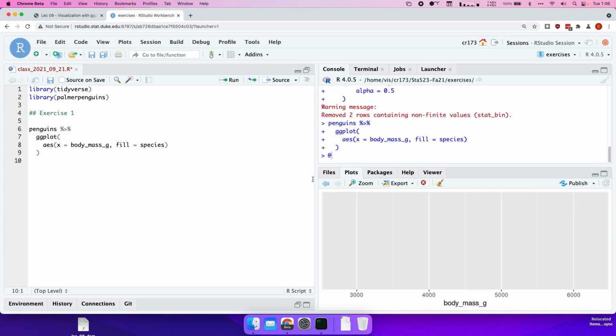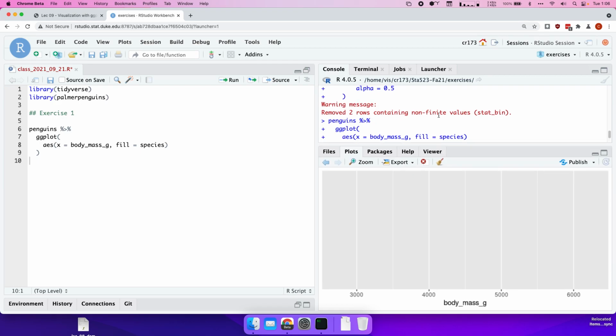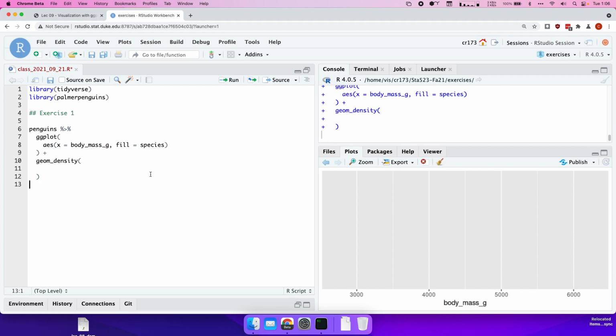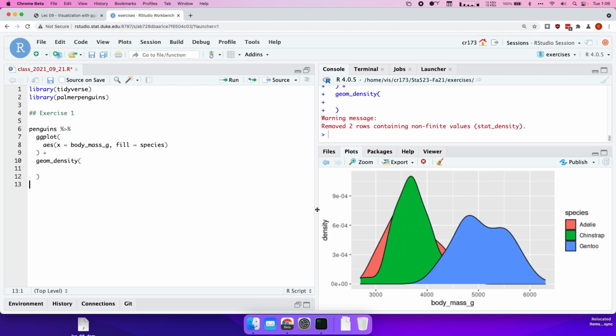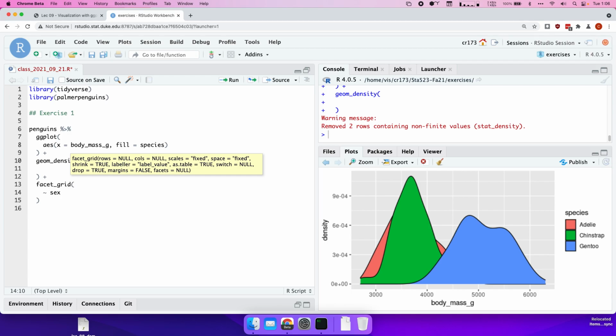So I'm going to set fill equal to species. If we plot that right now, nothing exciting comes out because we haven't specified a geom yet. So I can do geom density, run that, and just start. Looks somewhat in the neighborhood of what we're looking for. But we also then have this facet grid based on the sex of the penguin.